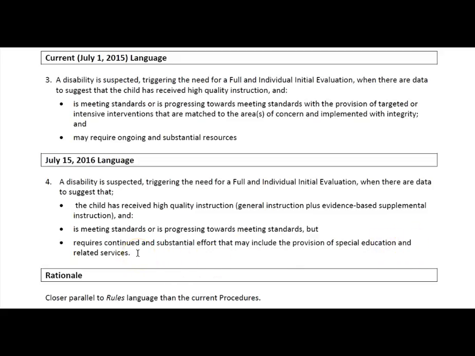So sometimes that is a consideration and suspicion, and ultimately when we look at eligibility. Perhaps the student is progressing, but possibly the level of intervention required is very substantial. It may be beyond the capacity of general education, and there may be a need for special education. So in some cases, this would be a reason why we would suspect a disability.